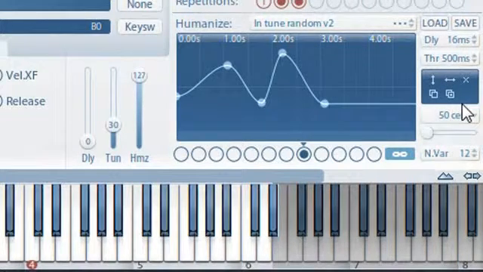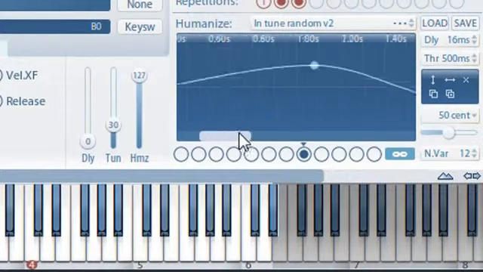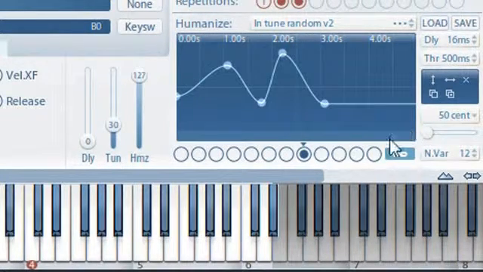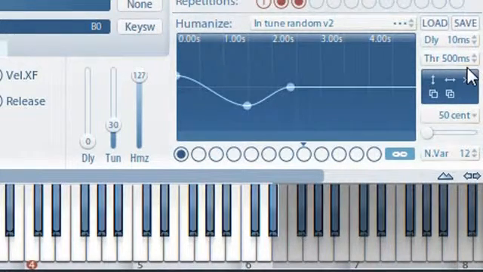And you can also zoom into the horizontal axis, either with the slider or with your mouse wheel. The number of available variations within a Humanized preset can be defined with this button. Finally, you can set the threshold value and define the time you have after a pause to start with the first variation of your Humanized preset again. But Humanized doesn't stop at the intonation.